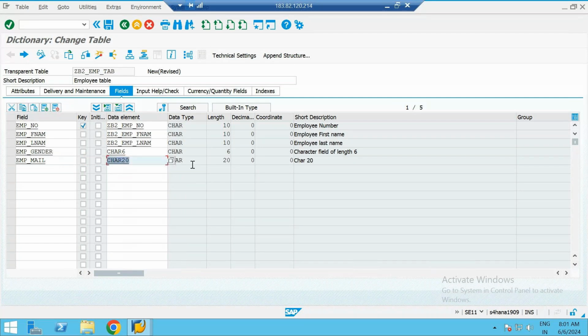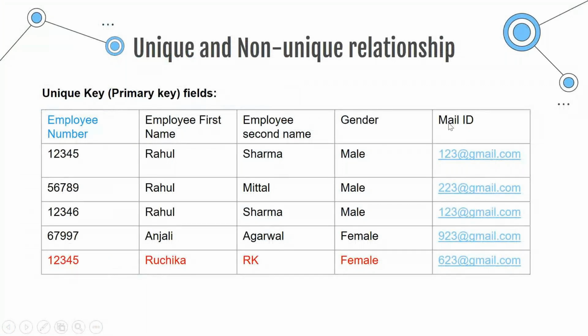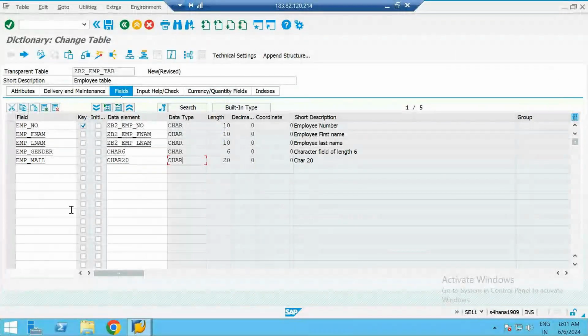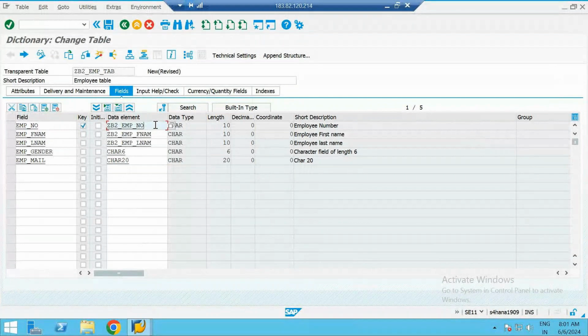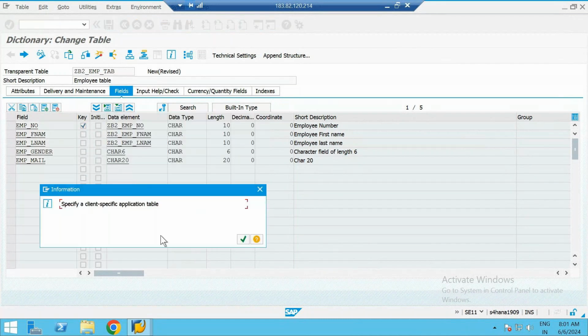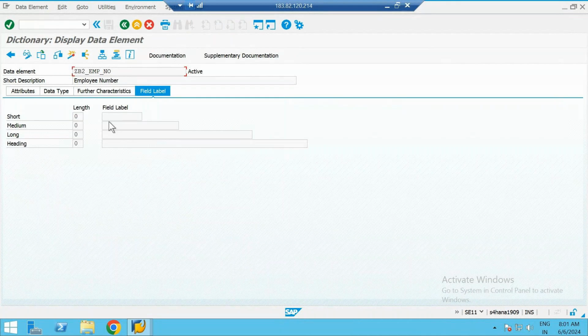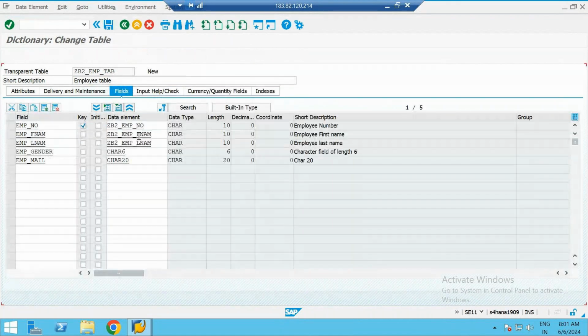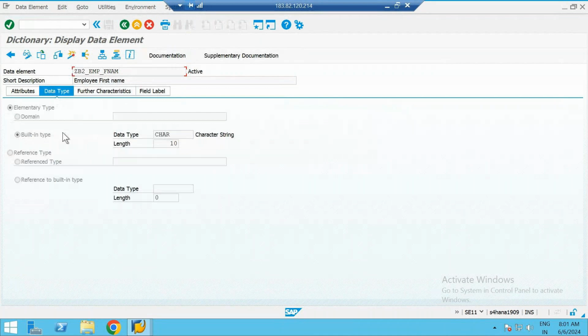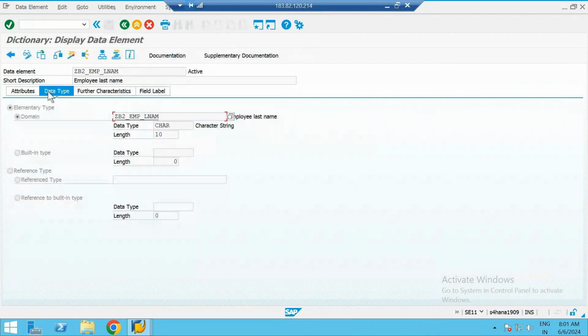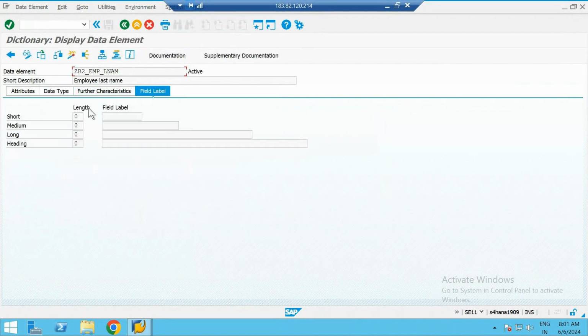So these are all my fields similar to this table: employee number, first name, second name, gender, mail. Okay, same. So first field we created with data element and a domain, but no field label for the data element. This is one scenario. Then second, employee first name we've created with built-in type without a domain, only data element, no domain. This is second scenario. Then third scenario, we created data element, we maintained field label.